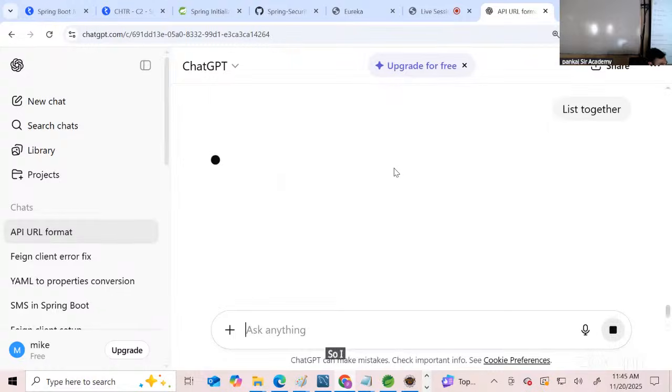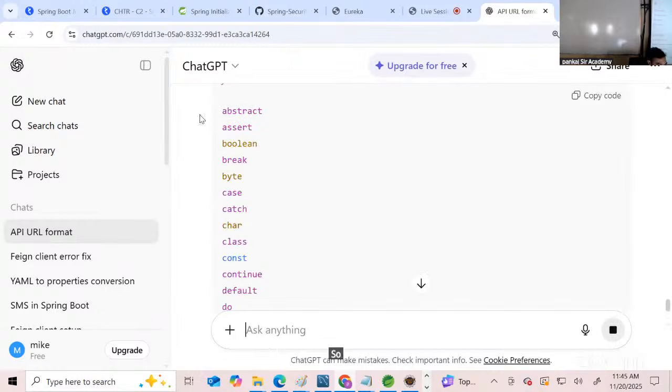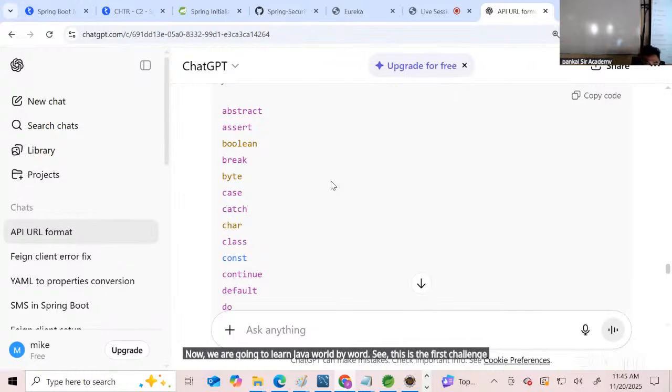So I will get the list here of 67 words. This is a complete list. Can you see that? Now we are going to learn Java word by word. This is the first challenge in learning a programming language, because we never tend to learn this way. This is the first challenge.